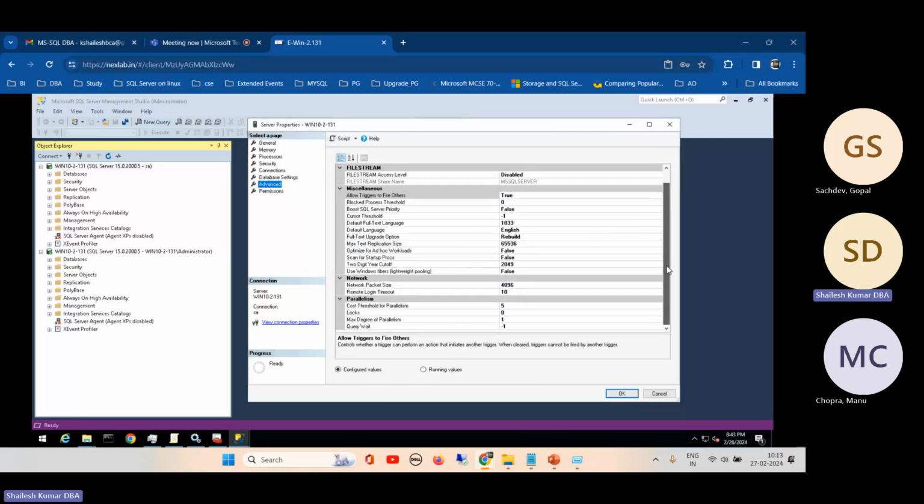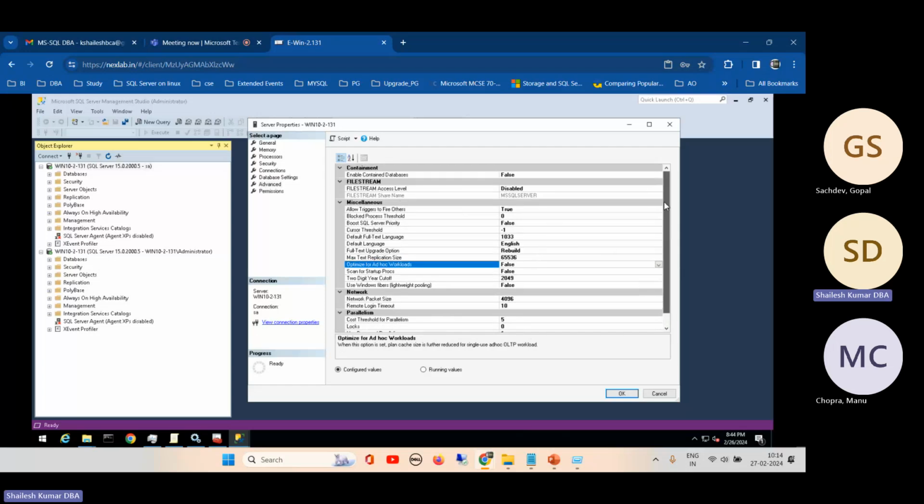This is the advanced-level setting on the server. Whatever we enable here is by default implemented on all databases on the server. The cost threshold for parallelism is 5 by default. Locks is 0, and max degree of parallelism we have set to 1. Query wait of minus 1 means to not wait for the query. This is going to read data and write data without locks. For optimize for ad hoc workloads, this is false. We can enable it if we are using any ad hoc queries. Yes, this is on the server level, nothing else.